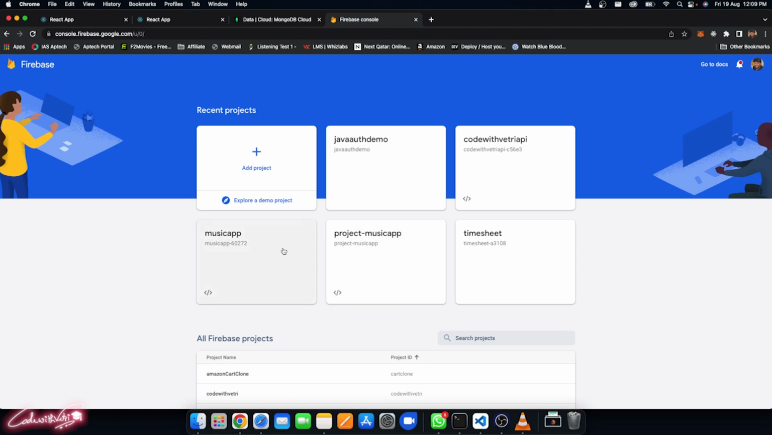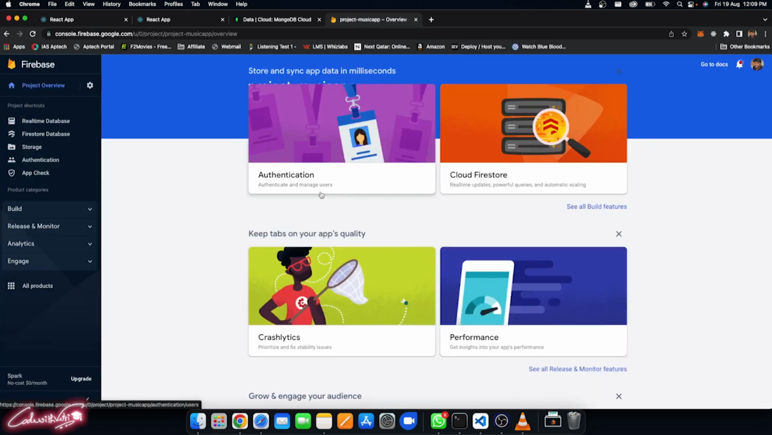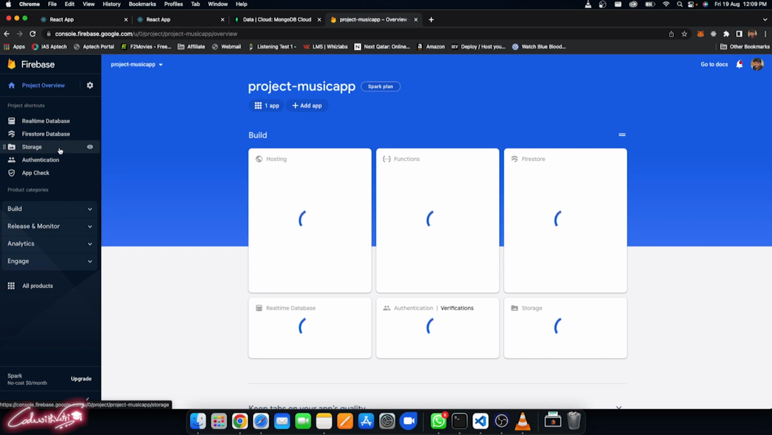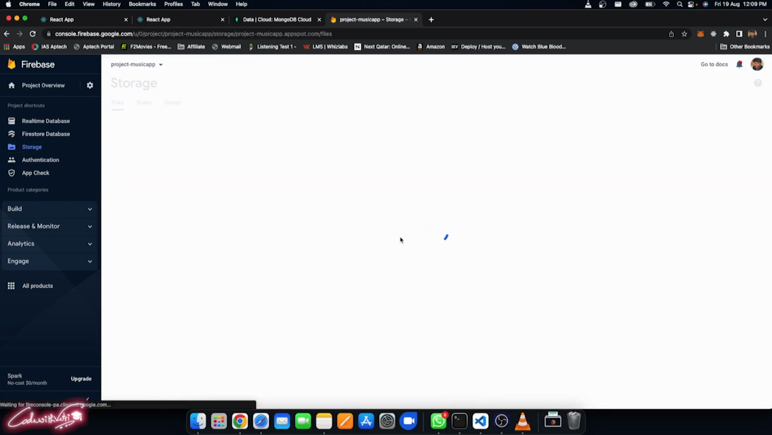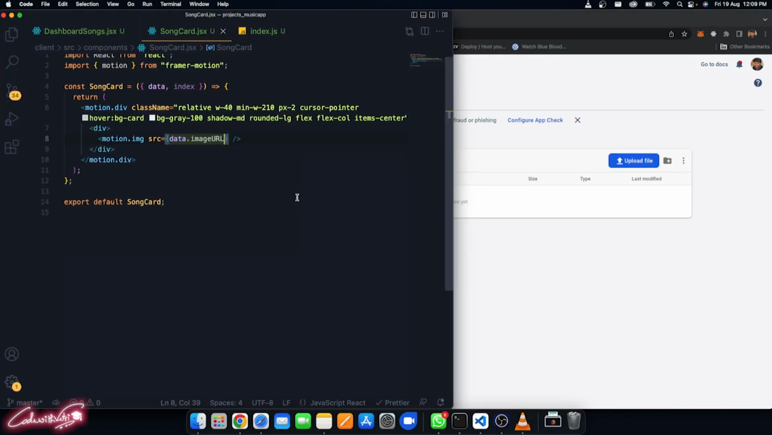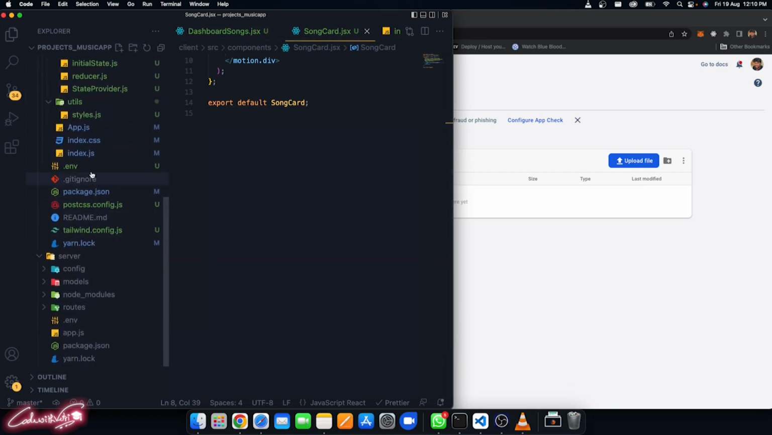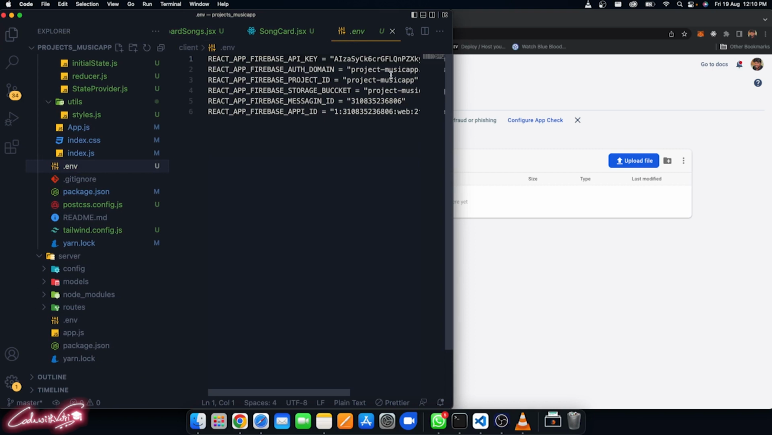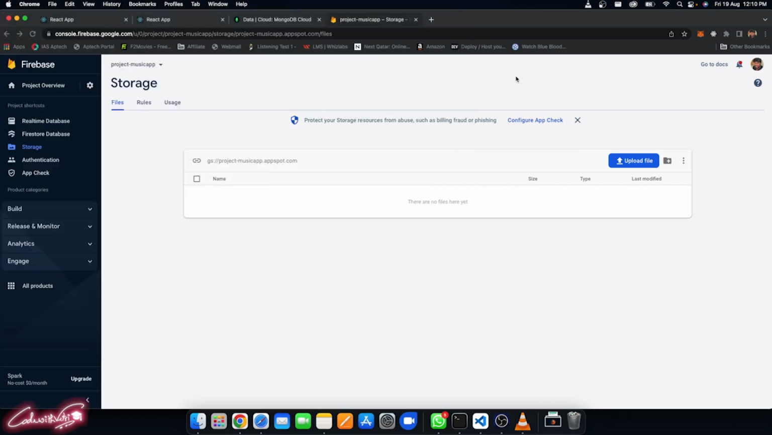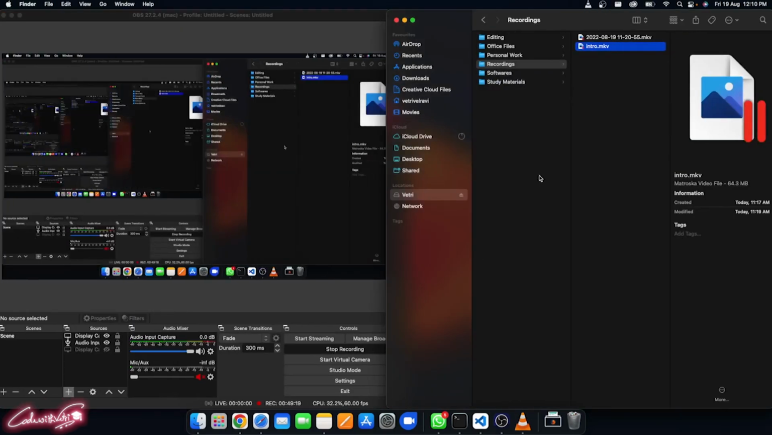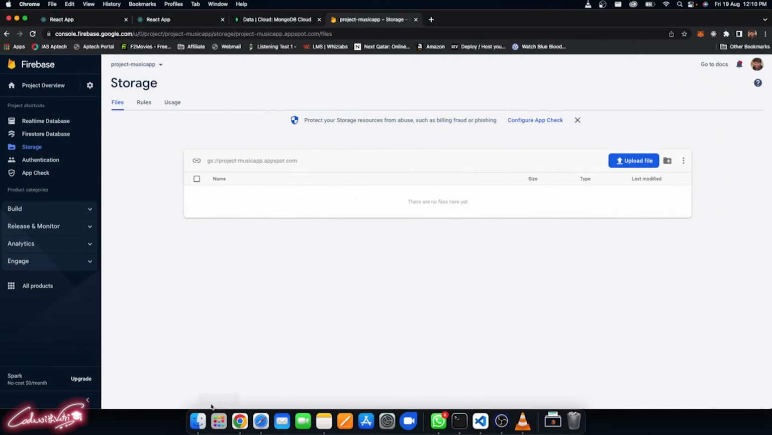I don't remember what this is. My demo, I think this is the one. Storage, yes, that's the one. Let me confirm it. Go to the environment variables, and yeah, project music app, that's mine. All right, so go here. So currently you can see there are no images or anything. So let me see what we can do.